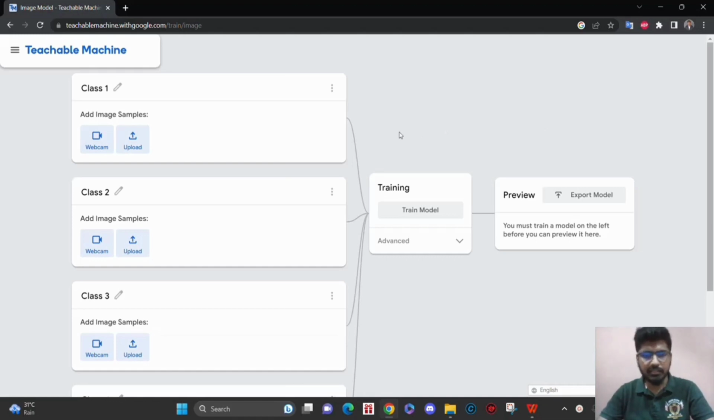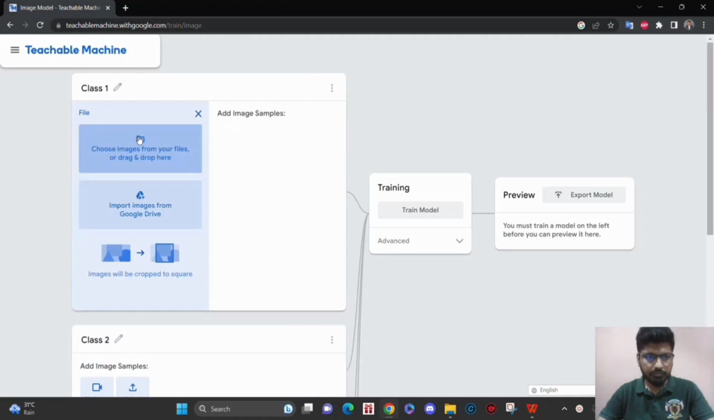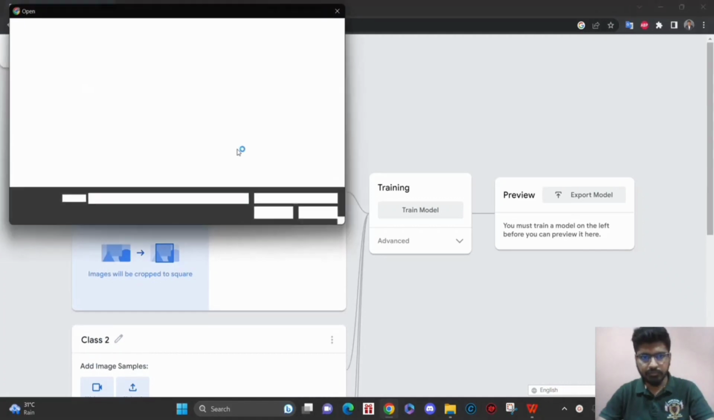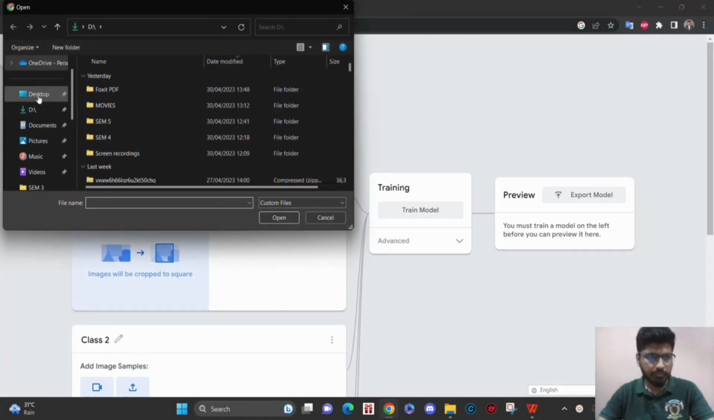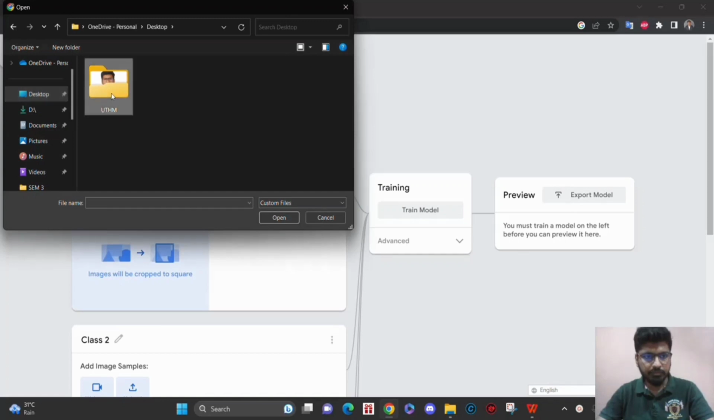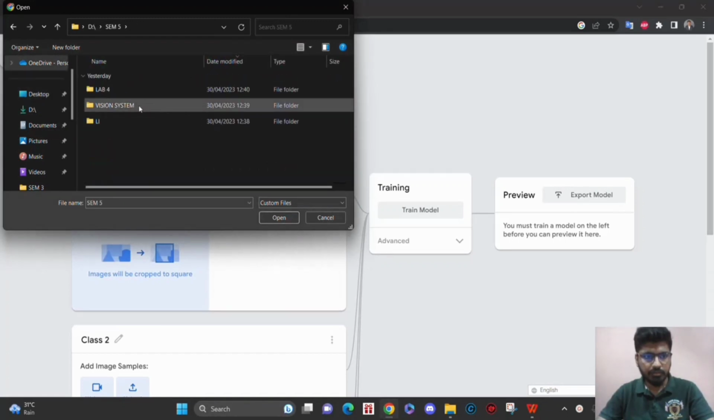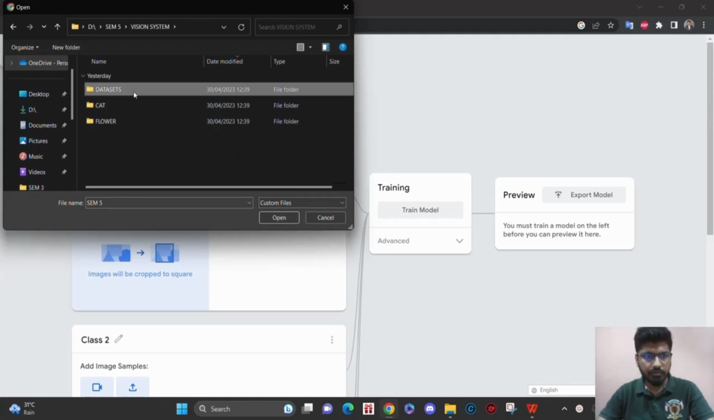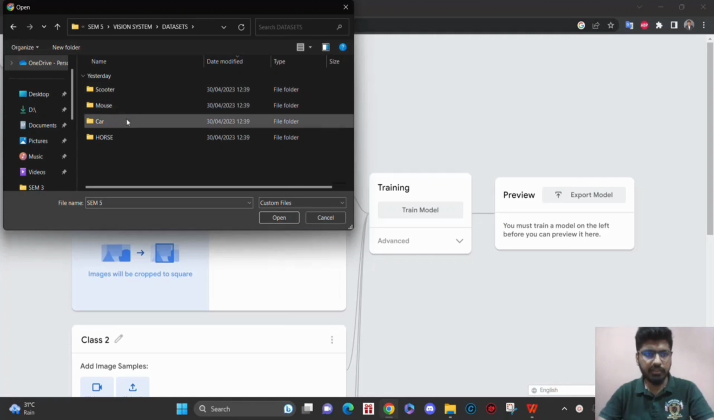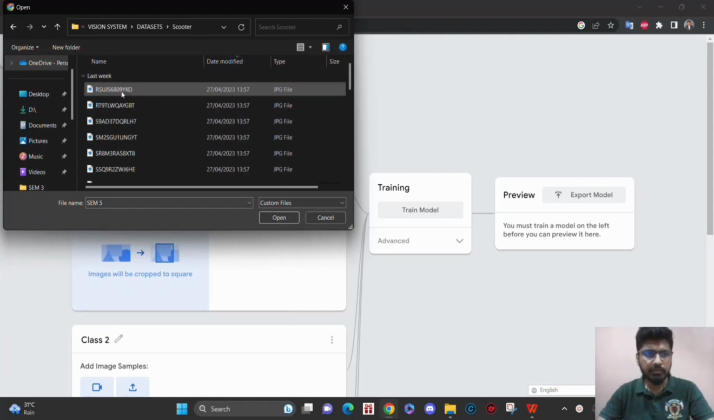Today for our assignment 1, I'm going to demonstrate my image classification using Google Teachable Machine. So, let's get started. Firstly, we need to classify our data sets into 4 classes. These are the data sets. I have 4 types of different objects, things, and also animals. Firstly, scooter.